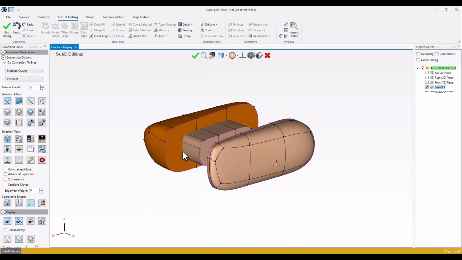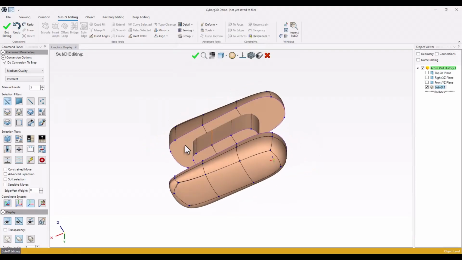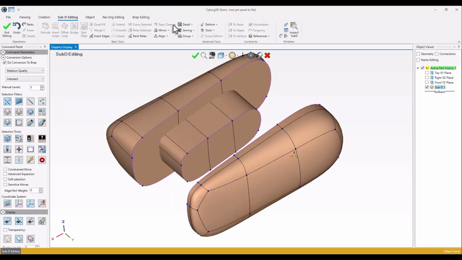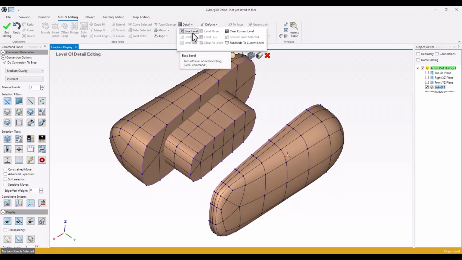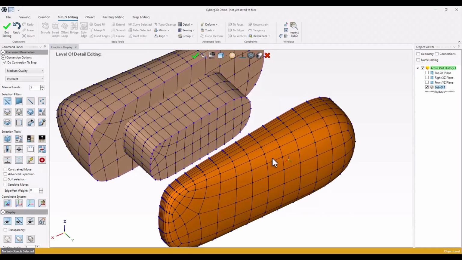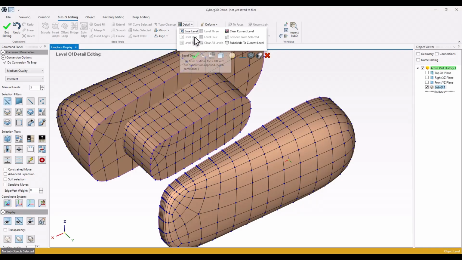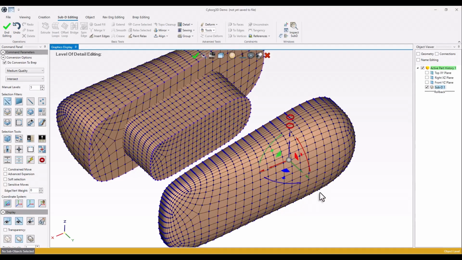Now one of the tools you're gonna need to try also is the detailing. So we've got here some levels of detail. The base level is this one we are currently in, and we've also got level 1 and level 2. Every time you go to the next level, it's gonna be more subdivided. So let's try it at level 3.